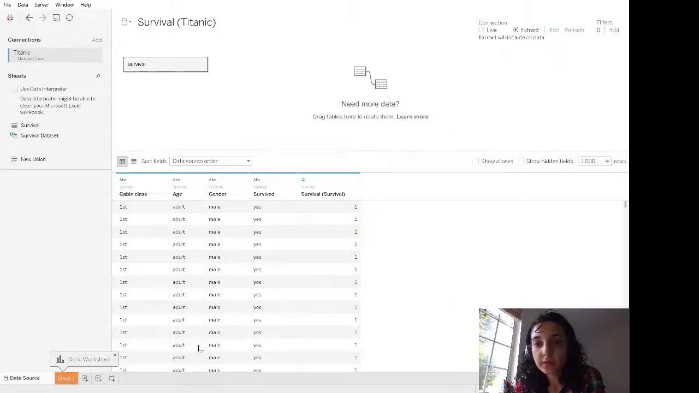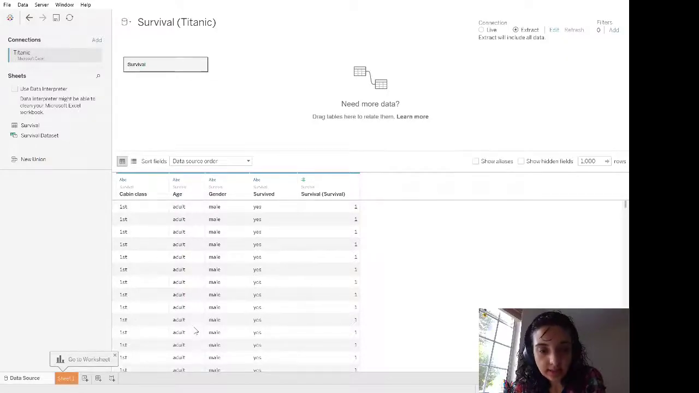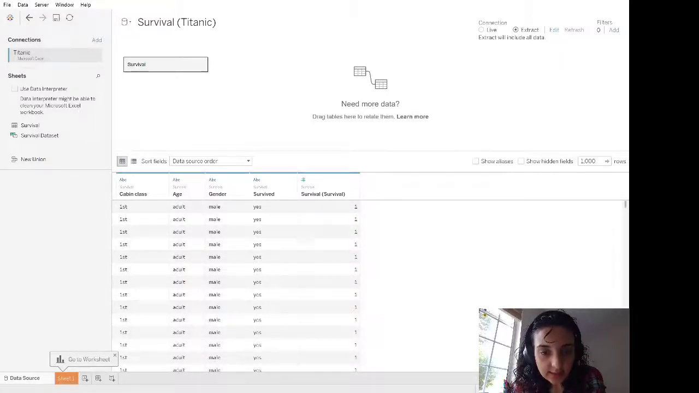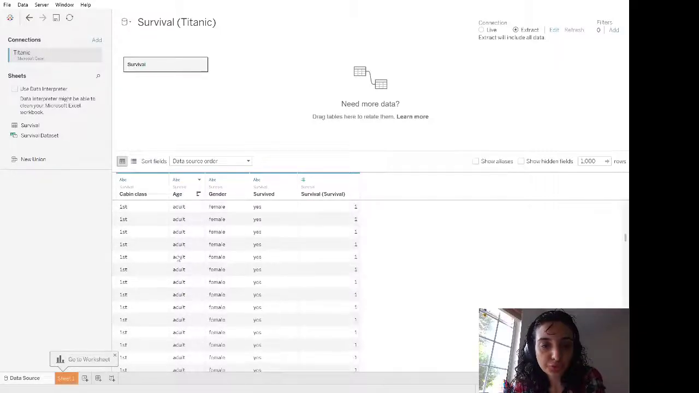Okay, so extracted data, this is my data set. Let's take a quick look at it. This is Titanic survivals. We have the class of cabins, we have the age of passengers in two groups, adults and children, and then we have gender and whether they survived or not, but not in string or character form, but in 1 and 0, a binary way.